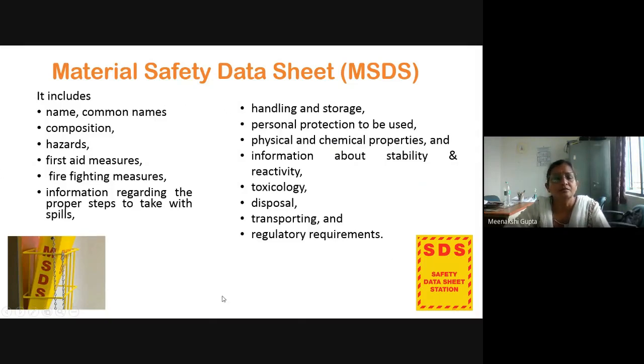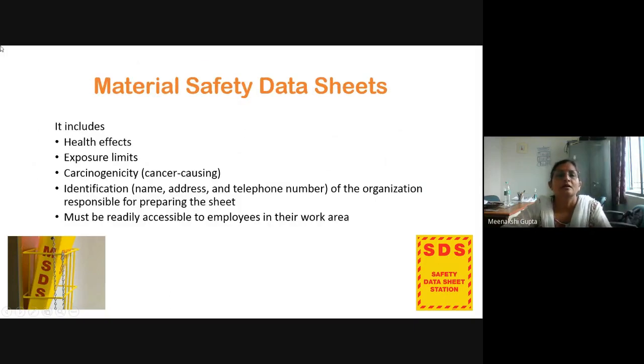Okay, now here I want to tell you that SDS, that is safety data sheet, is similar to the material safety data sheet, both are the same. Next, the material data sheet also includes the health effects, exposure limits, and information about carcinogenicity, whether it is cancer causing or not, everything. Then basically this material data sheet must be readily accessible to the students or the employees where they are working in the industry.